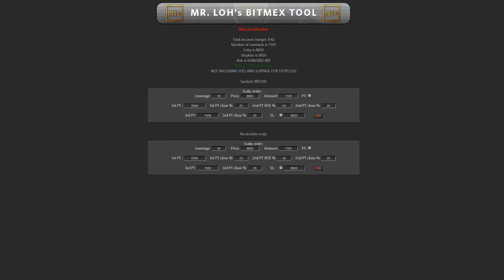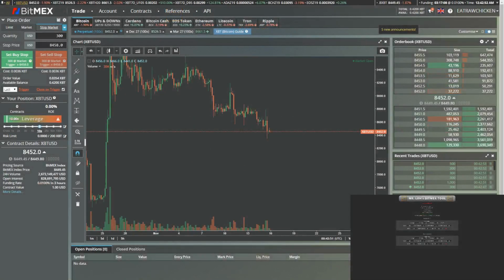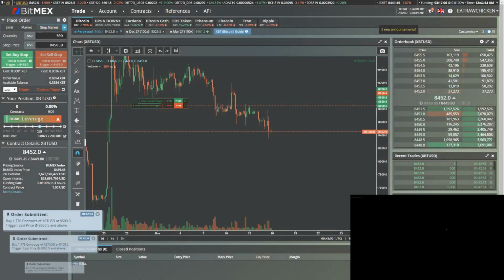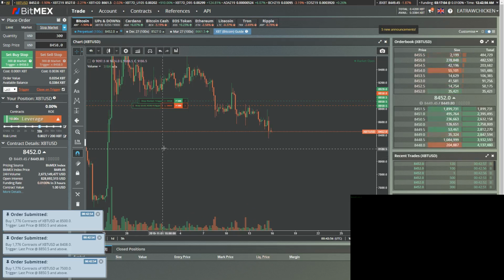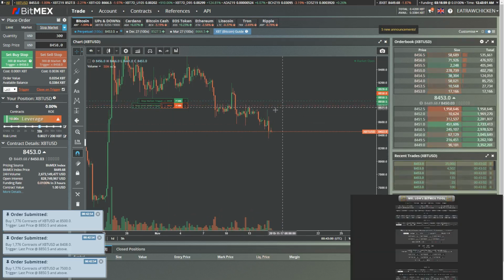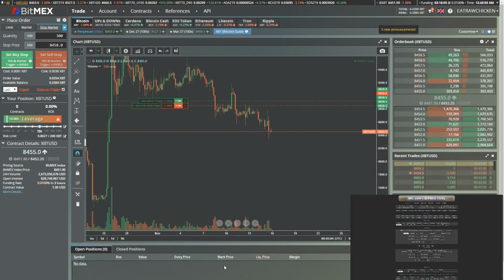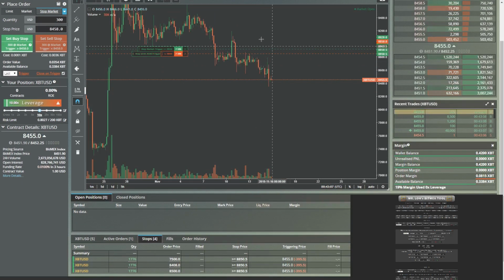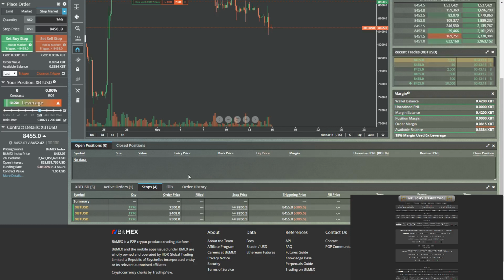So I'm happy with all this, so I'm going to switch it over to the BitMEX page and hit sell here. So you can see they put in our order. So we have our stop loss and our stop limits on top of our fill, so that once we get filled, it will trigger our profit targets. And if you want to check the exact value of each profit target, you can go to stops and look at our stop limits, and you'll be able to see. So we see there's my 7,500 profit target, there's my 8,500, and there's my 50% ROE at 84.8.